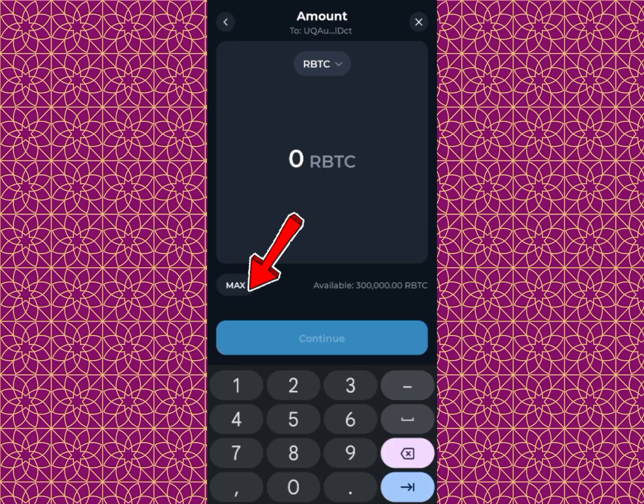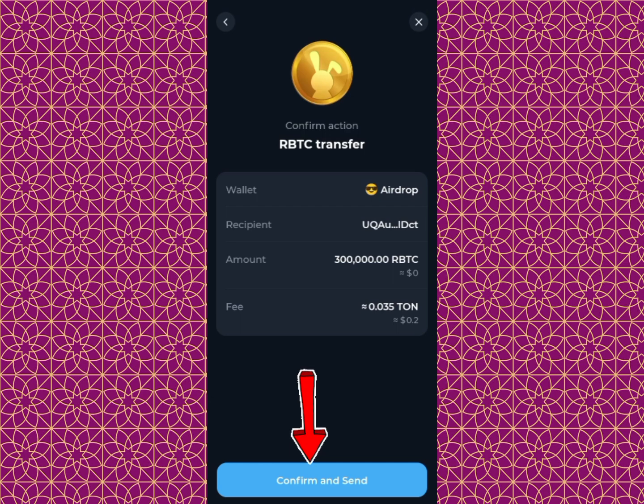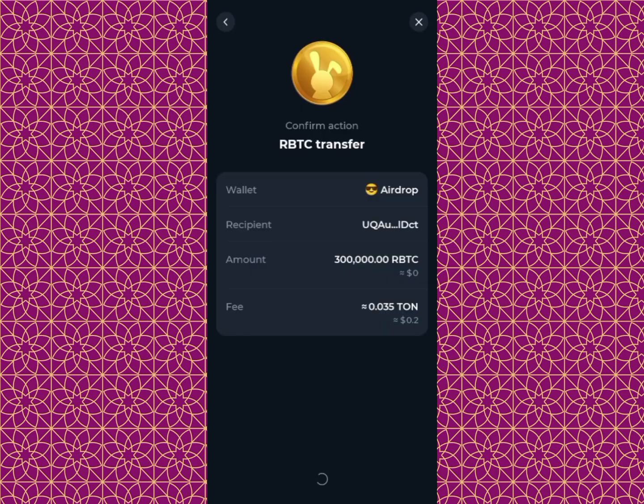Okay, once I click on continue, I can choose the amount that I want to send, either everything or some of it, but I'm going to click on maximum so that I'll just send everything. Then click continue, then confirm and send down here. But I'm going to pay a fee in Ton, which is 0.2 Ton right here. You can see it, 0.2 for gas fee, and I'm sending an amount of 300,000 worth of RBTC. So click on confirm. Once I click on that, I'll have to wait for a couple of minutes.